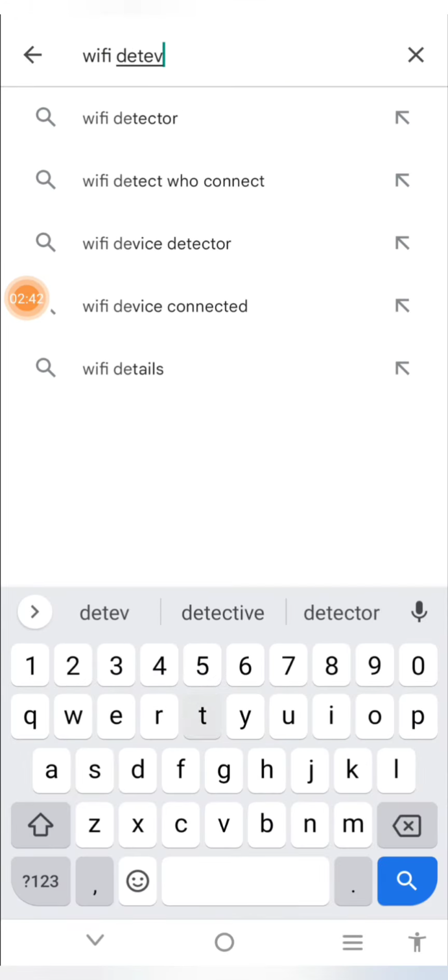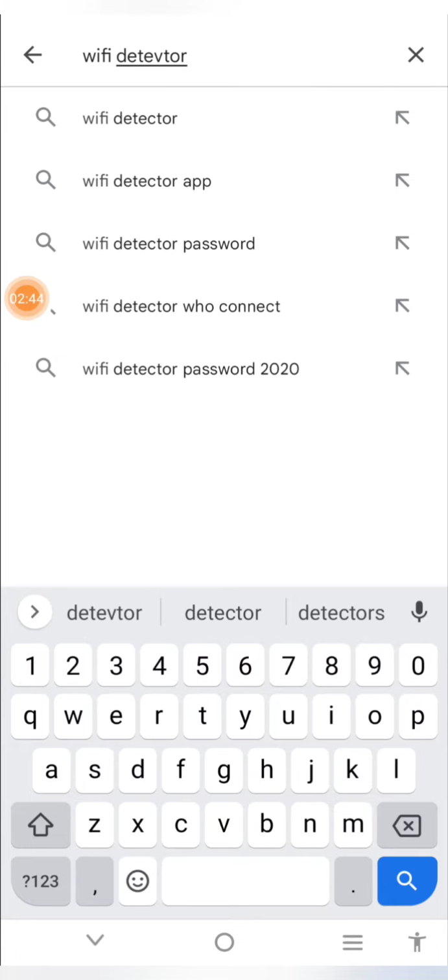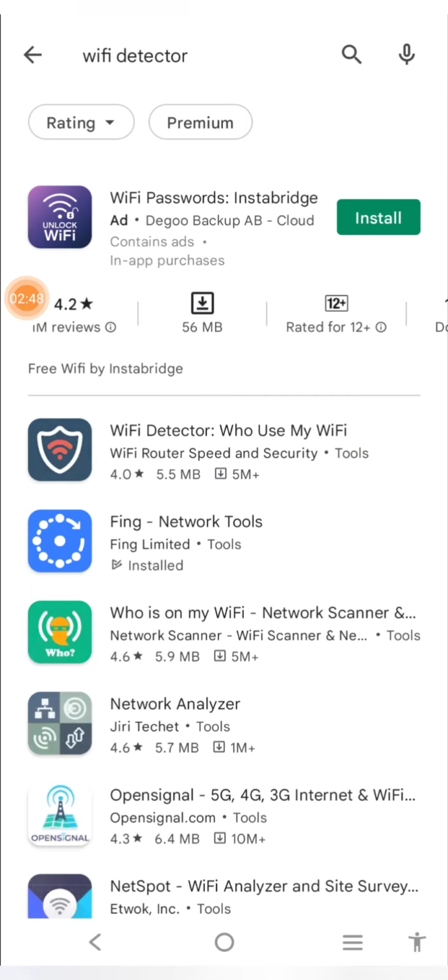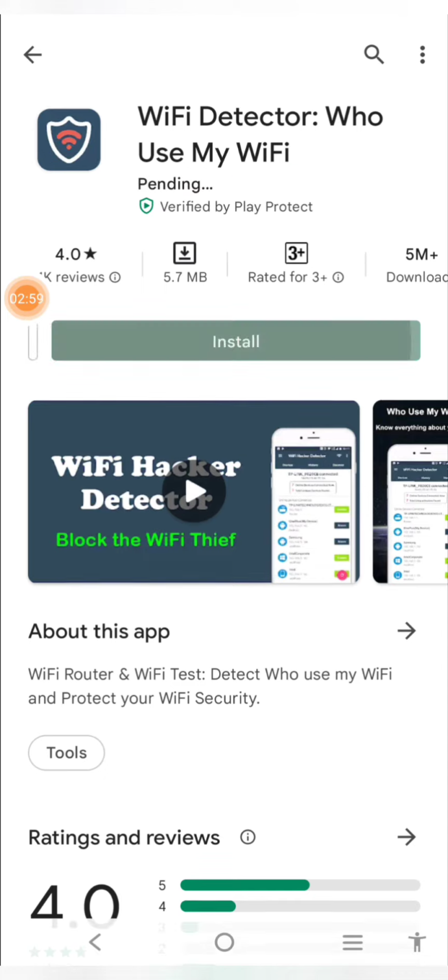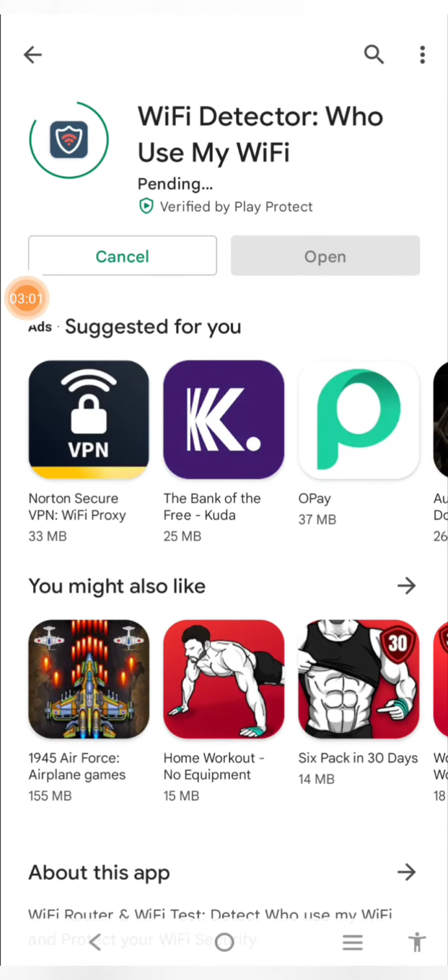The next one is Wi-Fi Detector. This is the app, Wi-Fi Detector. Who used my Wi-Fi? Install this app, open it, and you will get to know who used your Wi-Fi without your permission. It can detect who used your Wi-Fi as well as protect your Wi-Fi security.